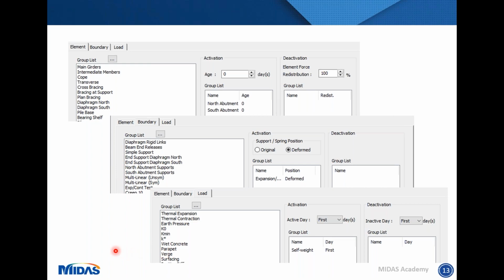So what's shown here is the first stage from my model where I'm activating for the elements my north and south abutment. This was just the pier cap and the piles. I'll show that in my next model. In the second part, I'm activating my boundary group. So this is the springs and any other boundary conditions defined for the piles. And then I'm also activating the self weight.